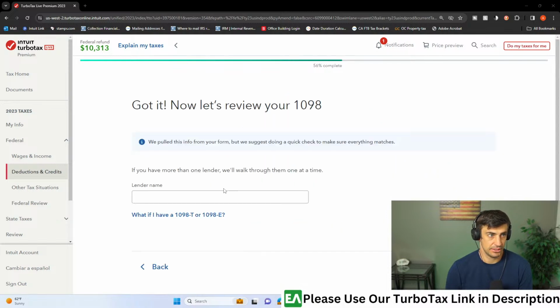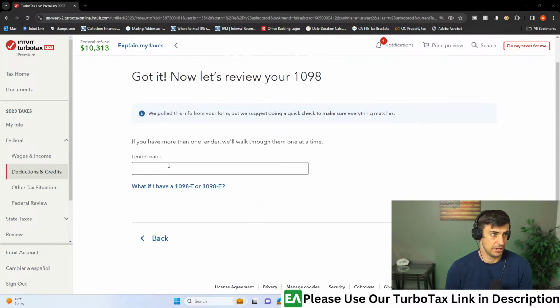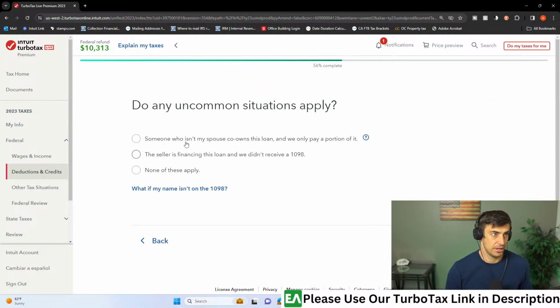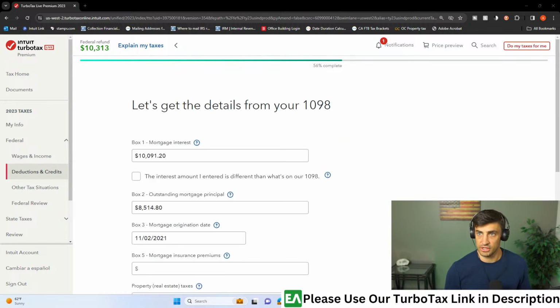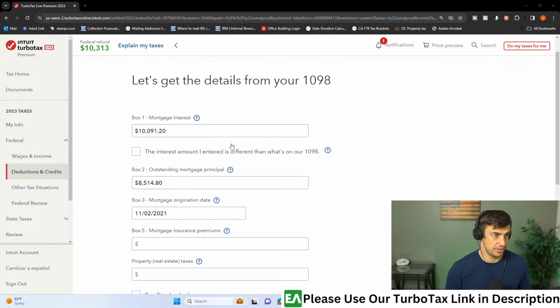And as we wait, all right, let's go. The lender, we're going to say, is the bank. Hit continue. Do any of these uncommon situations apply? Someone who isn't my spouse co-owns this loan, and we only paid for a portion of it. Sellers, no, none of these uncommon situations apply. Okay, deal. There we go.